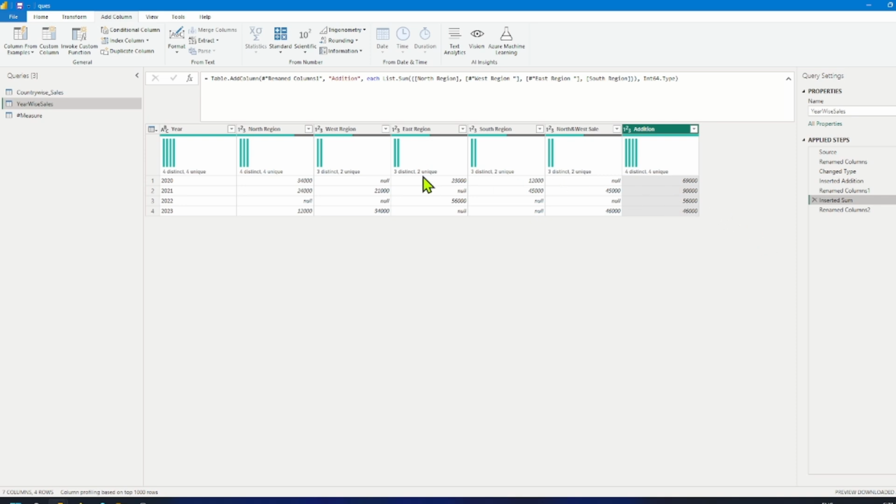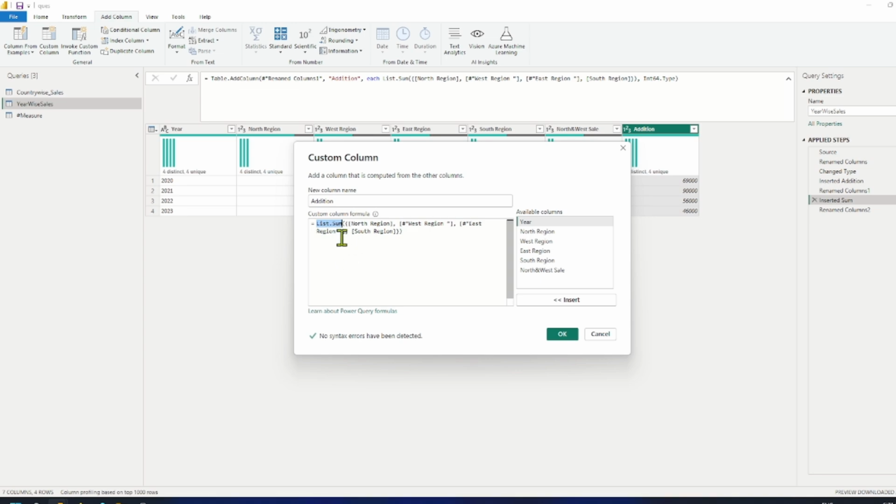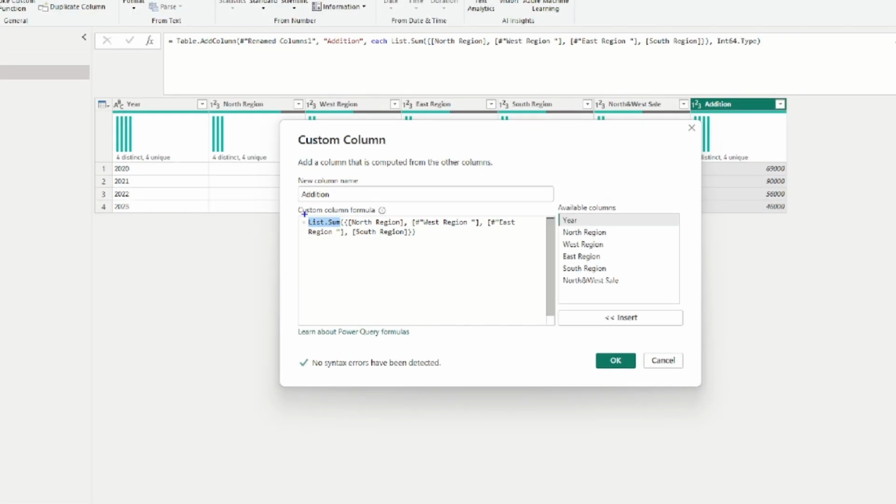Here, when we are adding or using multiple columns, more than two columns, if I select this gear icon, you can see here Power Query is using List.Sum. That is something important to understand. Here it is using List.Sum. This is something important we need to understand.